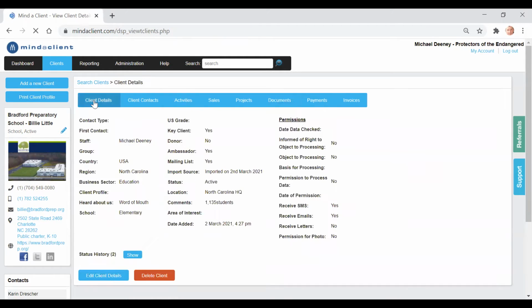Looking first of all at the client details, here's all the information that we have in relation to this client. So we can go in and filter your clients for reporting, for targeting, for sending out mail shots, etc.